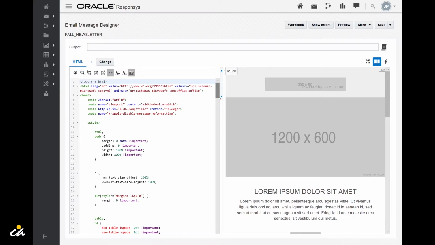Other components of the email editor include the button bar on the top right, where we can open the campaign workbook, show errors, preview the email, save the email, and the More button, which includes options like the header details, link tracking, and more. If you see a plus icon beside the HTML, that means there's no text version of the email that's been set. If you'd like to include one, you can click on that plus to select a text version of the email from the library, to auto-generate a text version, or to upload a text version from local storage.